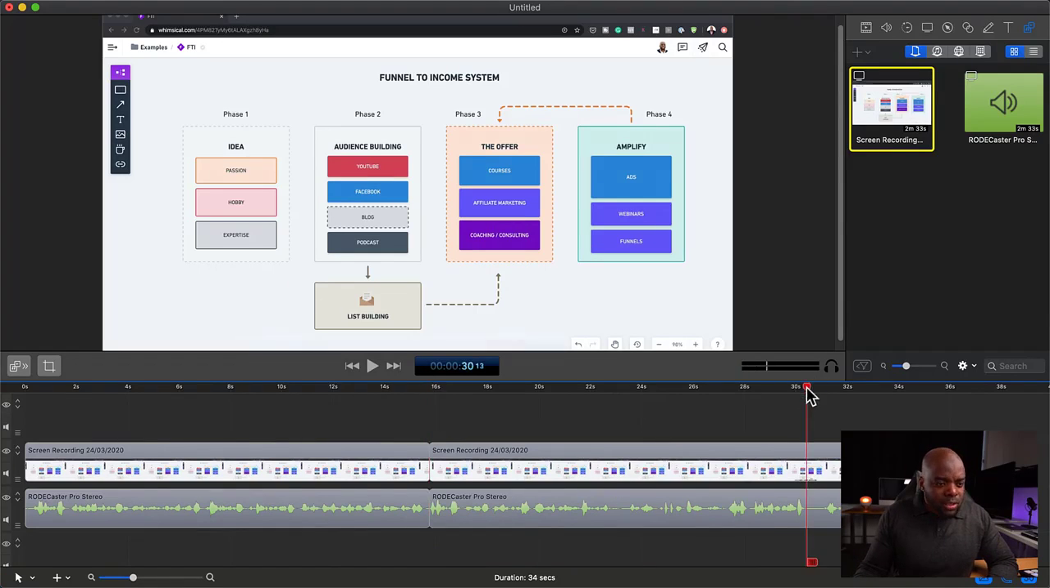Also, there's another way to do this. If you hold down the shift key and then click here and drag, this is how you automatically add your in and out points. And then you can just Control backspace to delete, to ripple delete.